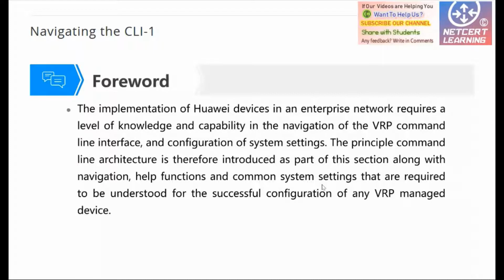Huawei's network devices all run VRP as the operating system. When we need to configure a network device, we just interact with its operating system. So we must know how to interact and type in commands with the VRP CLI.